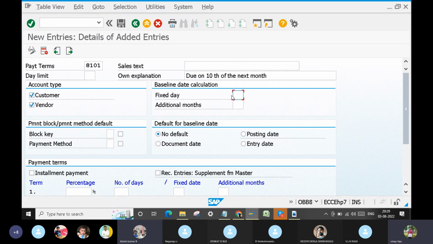Actually here, fixed day means, as I told previously, the fixed day. The 10th of the month is the fixed day, so we can take 10. But what is happening here is due on the 10th of next month, meaning an additional 1 month: after 1 month, 10 days. So we will take an additional 1 month. This is applicable to both the customer and vendor. Here I am taking posting date. Save.